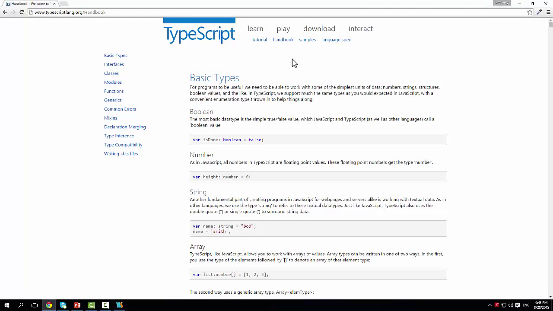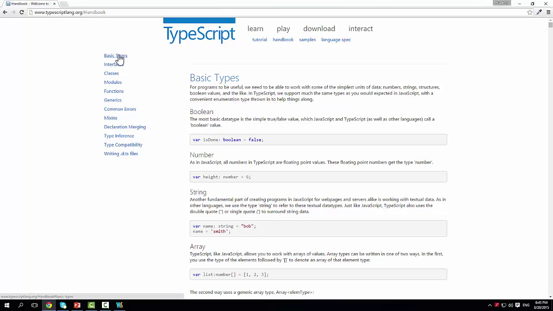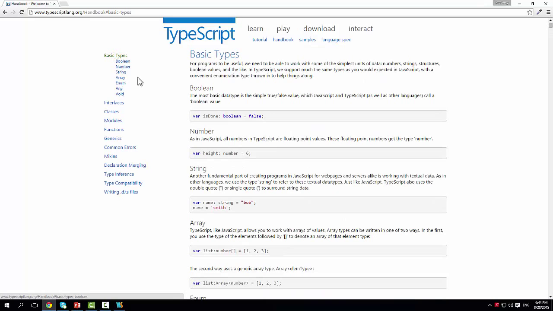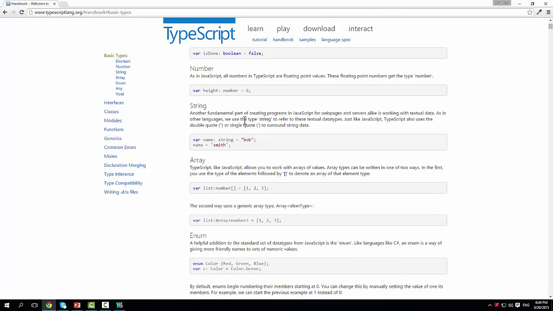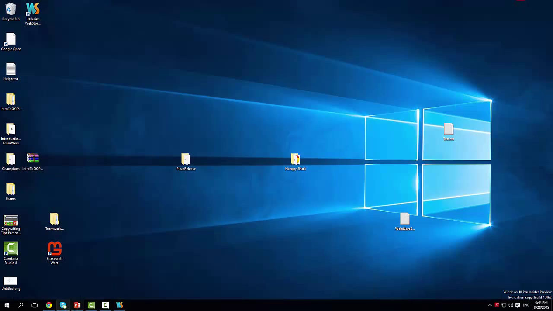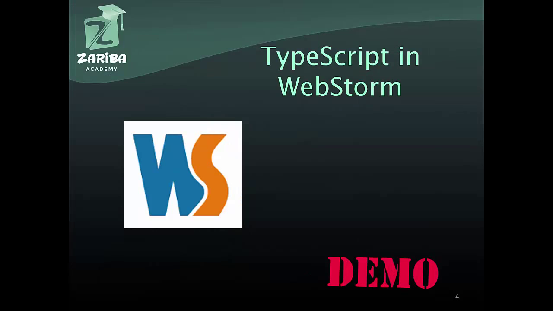And here under handbook, this is the cool stuff, because here is information about basically everything that is featured by TypeScript: basic types, interfaces, classes, modules. When you open this, there are Boolean, numbers. We're going to talk about this later. I'm just showing you the website. This is it, typescriptlang.org, in which you can view everything you need. If you don't know how to do something, maybe you will be able to find it here. Maybe you need further looking, but it's pretty nice here. So this is the website. I showed you the WebStorm, so we're going to continue with the presentation.